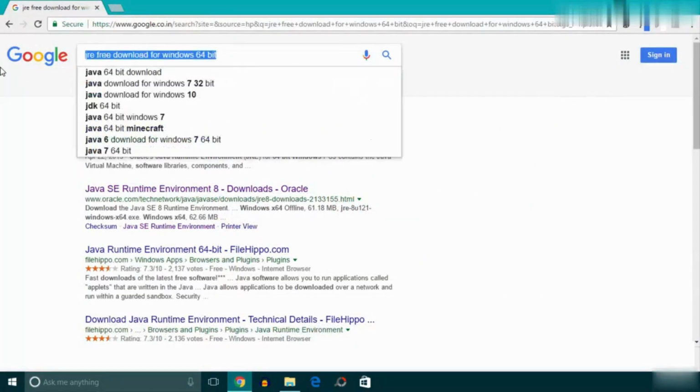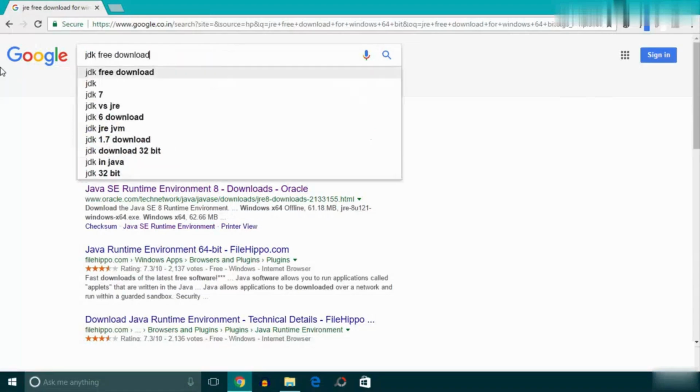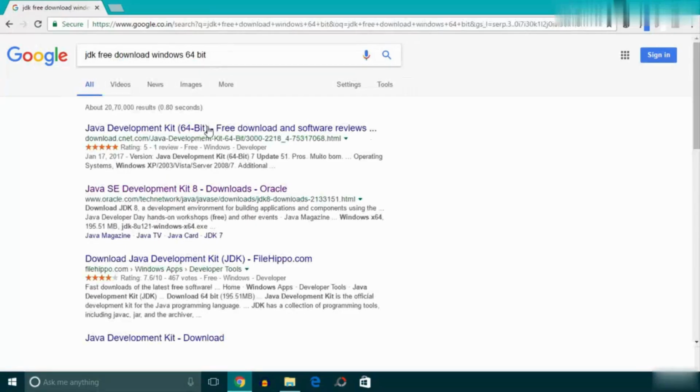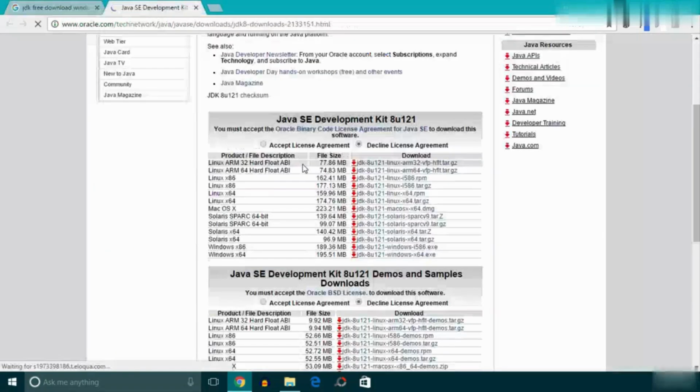So to download the JDK, I will type JDK free download for Windows 64-bit, and I'll again search for the Oracle link. So I'll open this Oracle link. You can see over here I have these options of Java Development Kit, so we have to download the Java Development Kit from these options, okay?